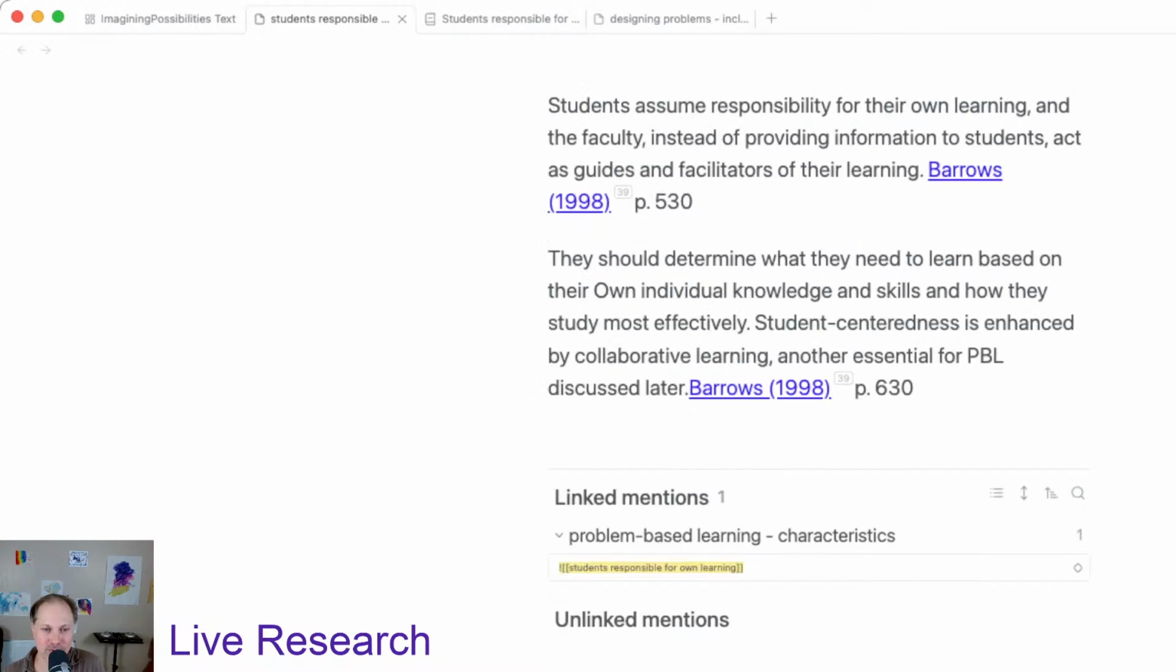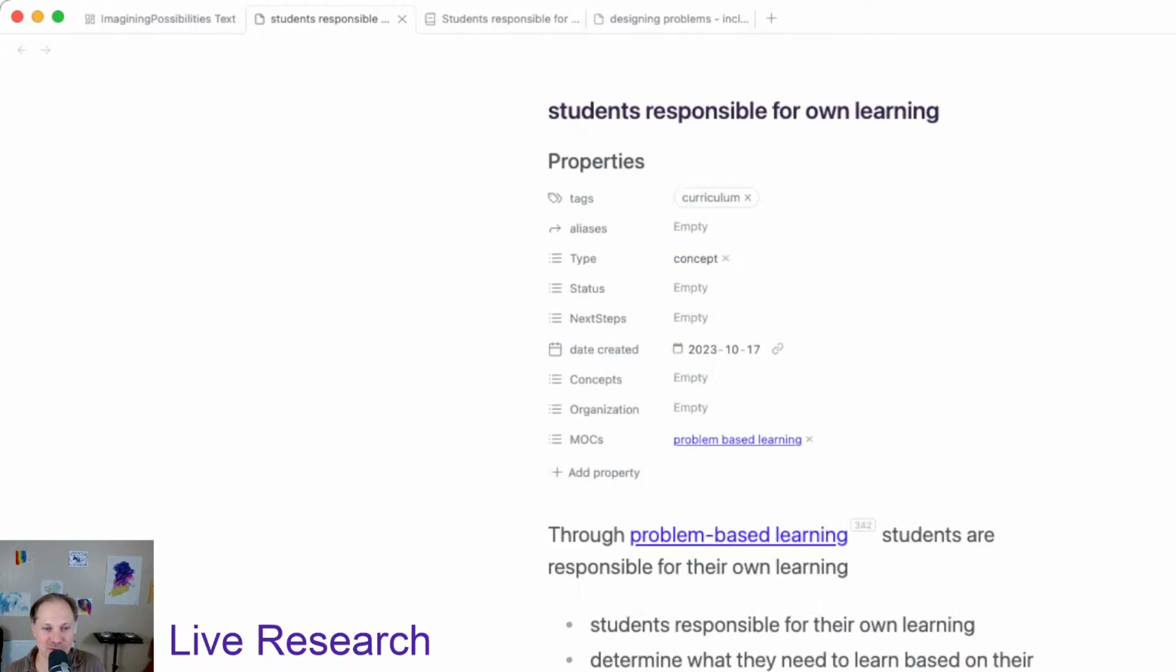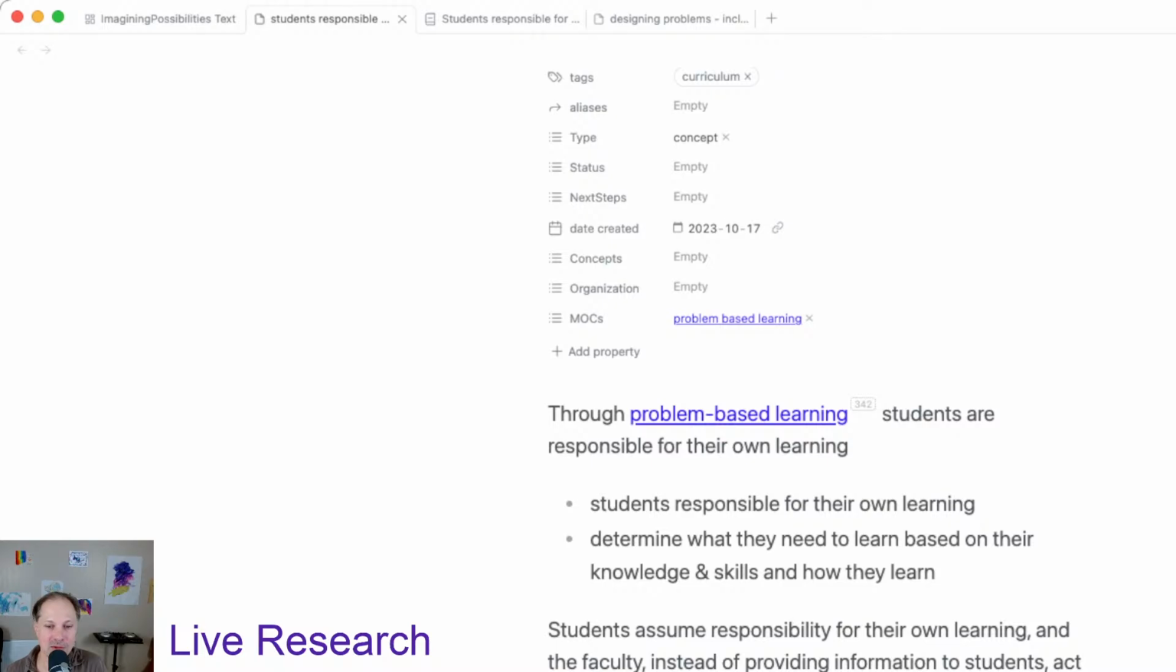So now I'm in what was a note that I made. Pretty short note. This is just on students being responsible for their own learning. This came from the literature note that I had from Barrows, 1998. This is an article called The Essentials of Problem-Based Learning from the Journal of Dental Education, because if you're in music education, why are you reading the Journal of Dental Education? It's because when you trace problem-based learning back to its roots, it comes out of the medical field. So here I was reading the Journal of Dental Education. But this note came from a literature note. It is a concept-based note.